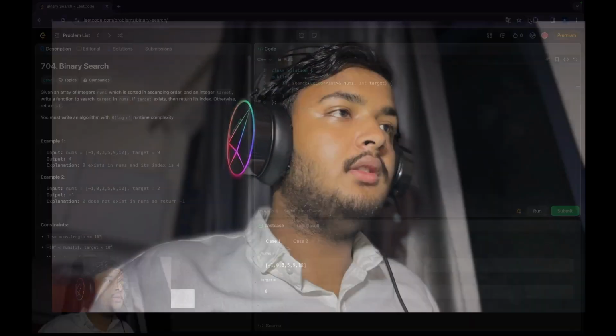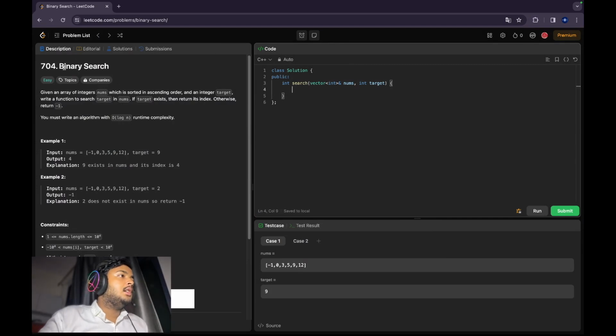Today we are going to start our series 100 days of coding and we are going to solve the binary search problem on Leetcode. So without wasting any time, let's just dive into the problem. The question is binary search. Given an array of integers nums which is sorted in ascending order and an integer target, write a function to search for the target.